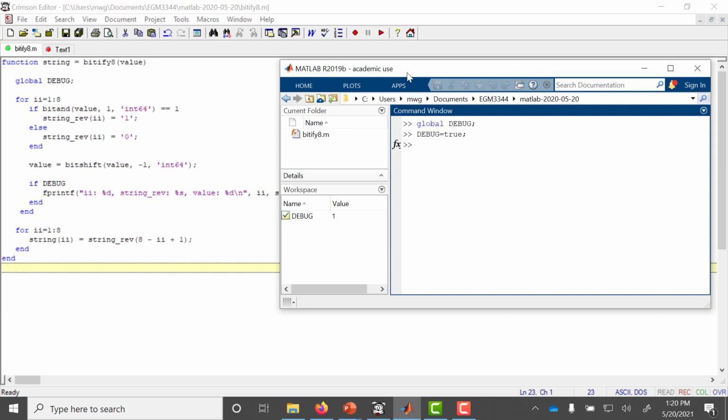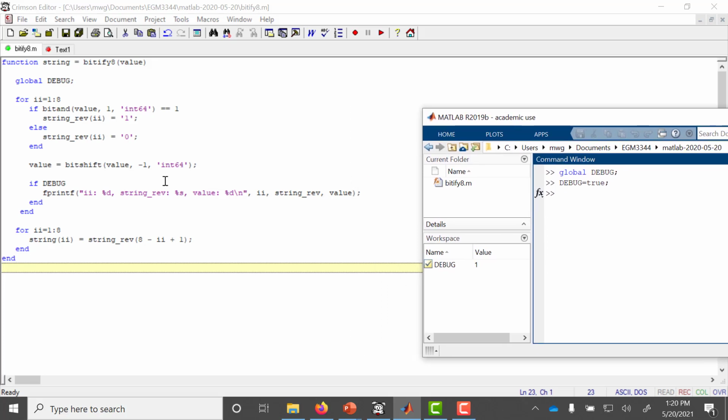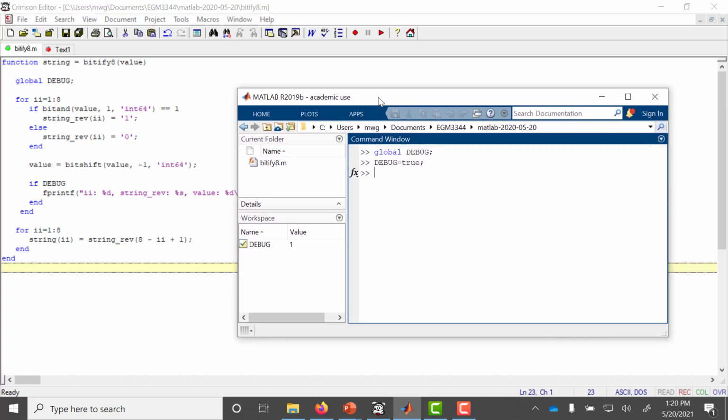And what I want to do is, debug is true, so I should be printing out this statement. And this statement's going to say, okay, what is II? What is the current string rev for that particular status with that particular II, whatever we are. And then it's also going to show the value. So let's see what that looks like. I'm going to say bitify 8 of 13.